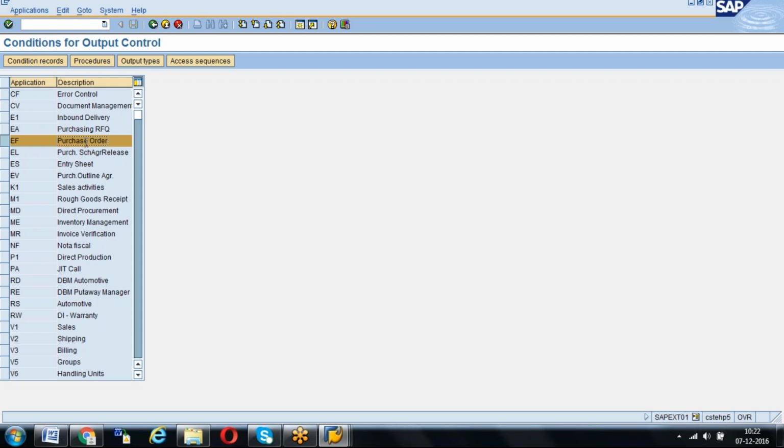What is the use of that? If you want to use that respective message type for all mediums to one vendor, at that point of time we can maintain the different combinations in the condition records for different vendors. For example, for vendor 1 you want to have a printout, for vendor 2 you want to have a mail. At that point of time we can maintain the different condition records.